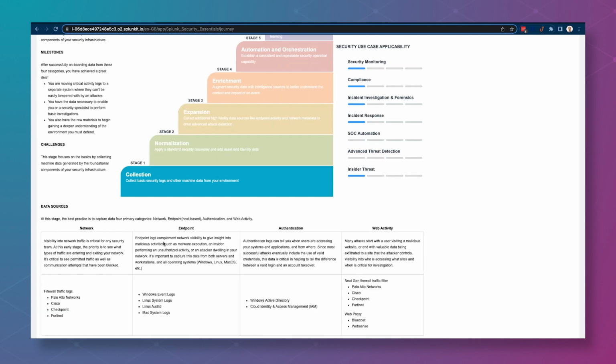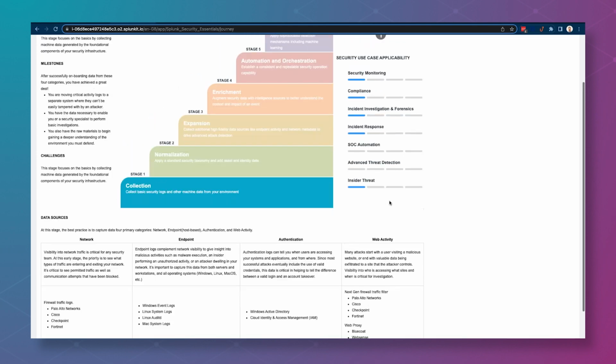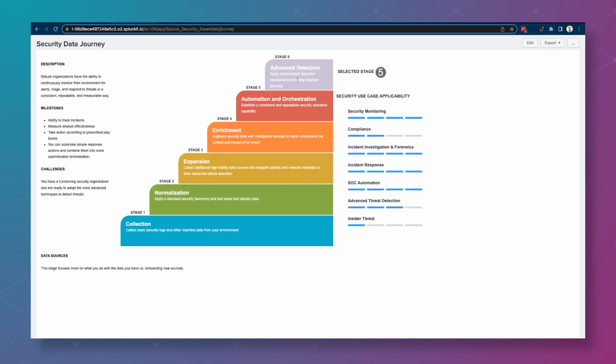Okay, so if we go back to the beginning, your basic security data sources along here: network security, endpoint security, authentication security, web activity security, all of those data sources that will power that particular piece. And then you can also see on the right hand side the amount of use cases, and as you get towards the top, you can see the use cases increasing, and what you're trying to do at each of these different stages as you go through it.